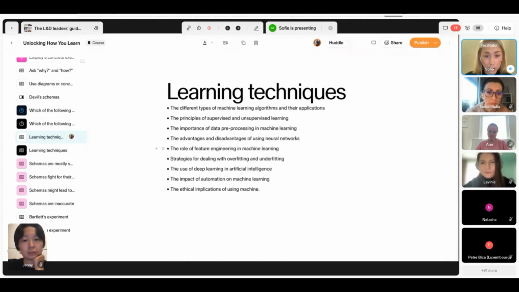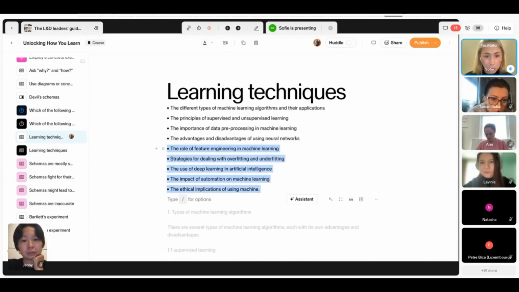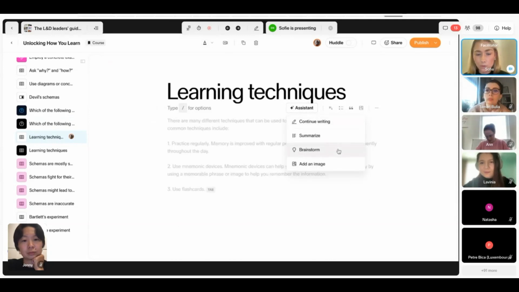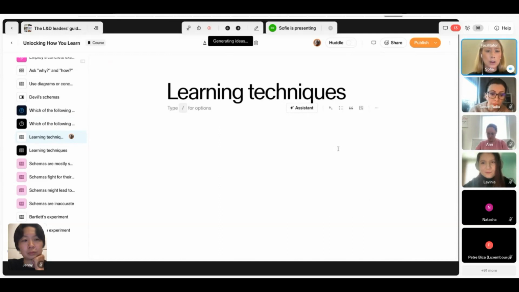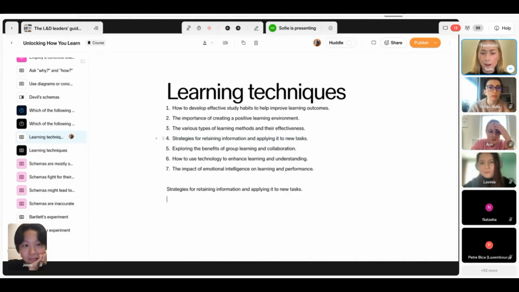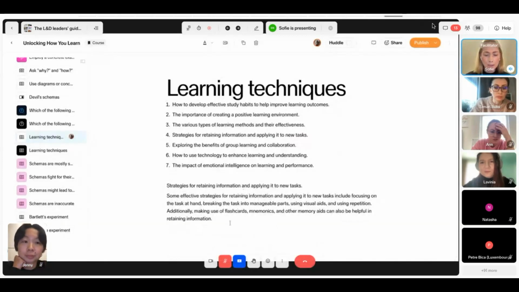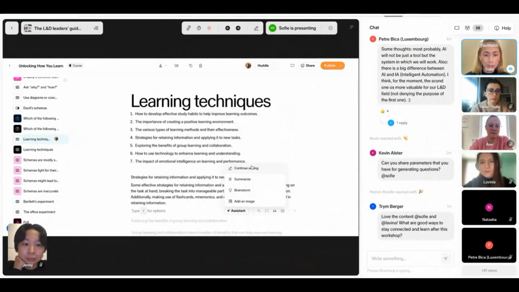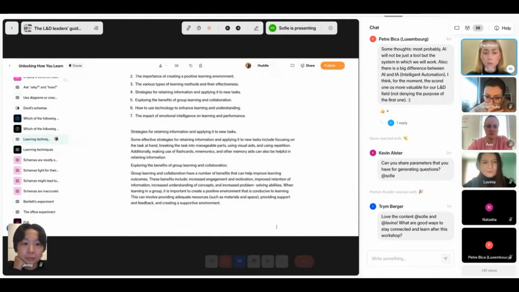So sometimes you might want to retake the prompt. And in this case, I'm going to actually try to remake this and see what it creates for me as a second try. Because I would really like to have something more focused on learning and how we learn as humans, and not machine learning. So maybe I'll try this one, strategies for retaining information and applying it to new tasks, where I'll create a new part here. And again, I'll ask Assistant to continue writing for me. As you quickly saw there, I can just hit tab here, where Assistant continues writing for me. And again, it's a suggestion, so I can always edit this as I like.